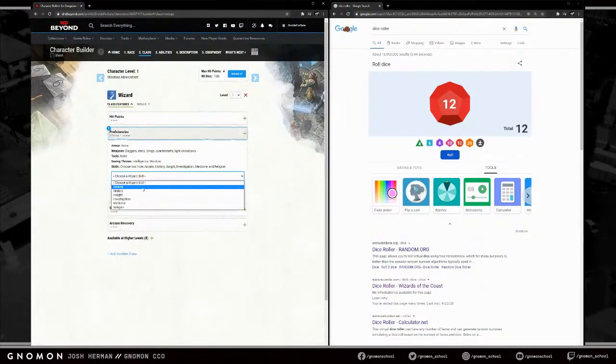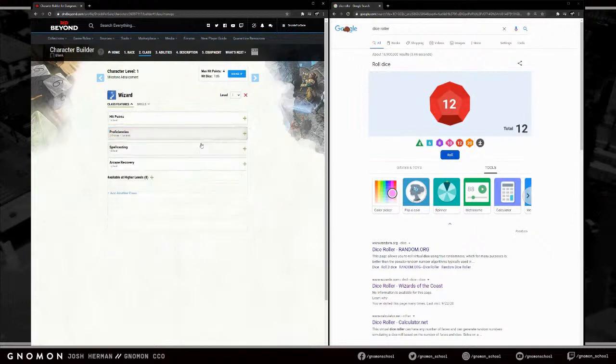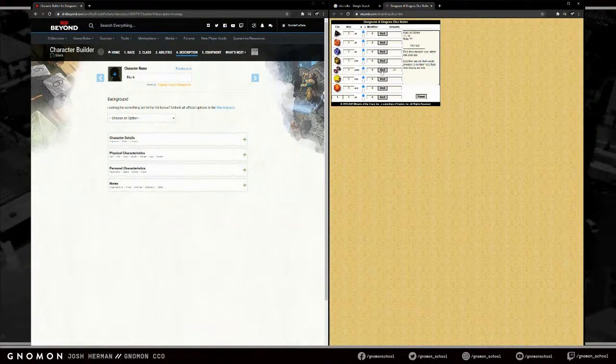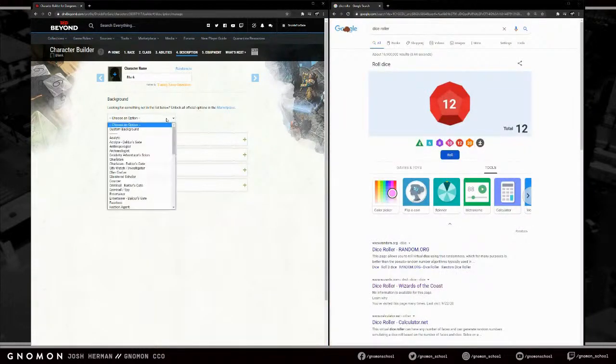You can make all this stuff if you want. I always like doing it because it's relatively quick. Going to go to description. There are 54 of these backgrounds. What I do is there's another dice roller right here from Wizards of the Coast. I roll a D100, 77. I try to get something under 54, so 21 is what I got on that. And I just count my way down.